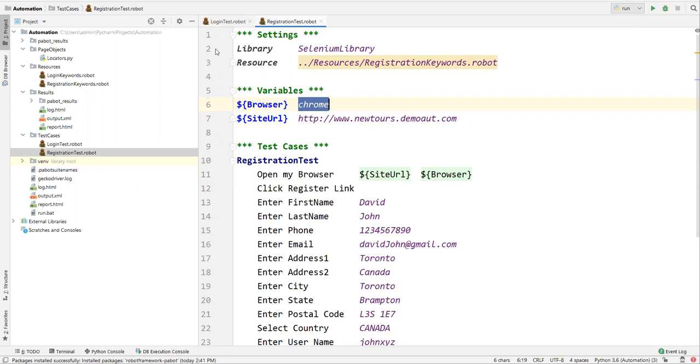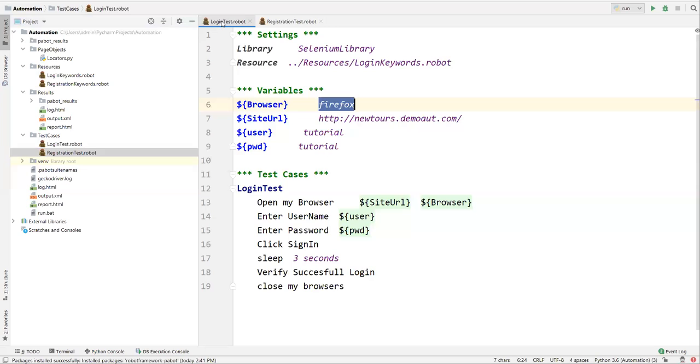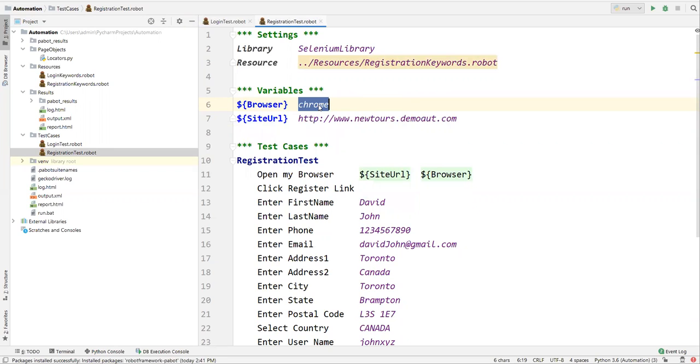Now I want to make them headless. To do this, instead of specifying only Firefox, we need to say headless Firefox. Now at runtime, we can't see the UI and every operation will happen in the backend itself. Similarly, for the registration test, instead of specifying Chrome, I will say headless Chrome. And this test case will execute in the backend using the Chrome browser.